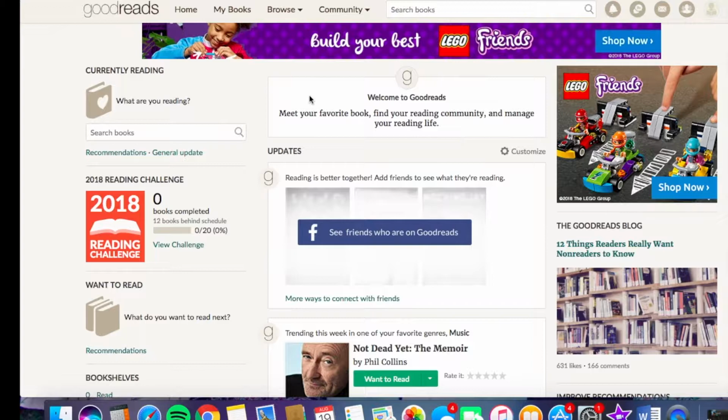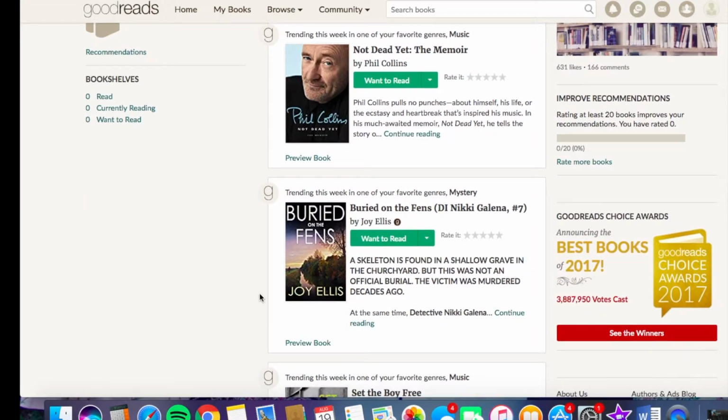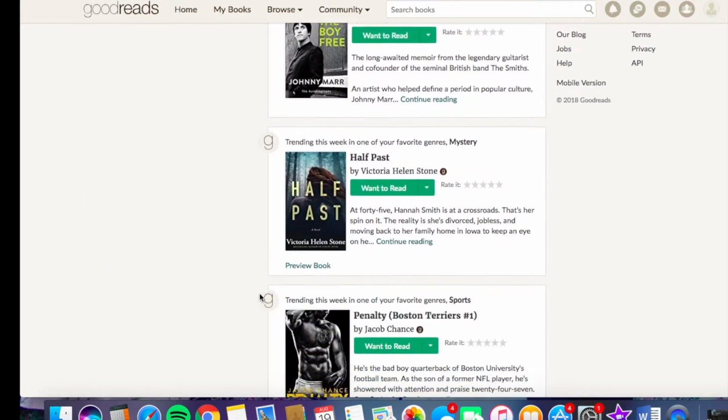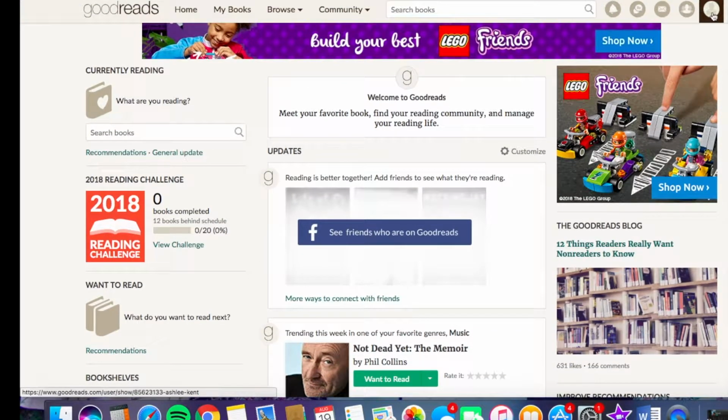This has all of your book recommendations and all the books you're currently reading or the ones that you want to read. It's got your reading challenge progress. This just has all of your feed from your friends, from books that you like, stuff like that.